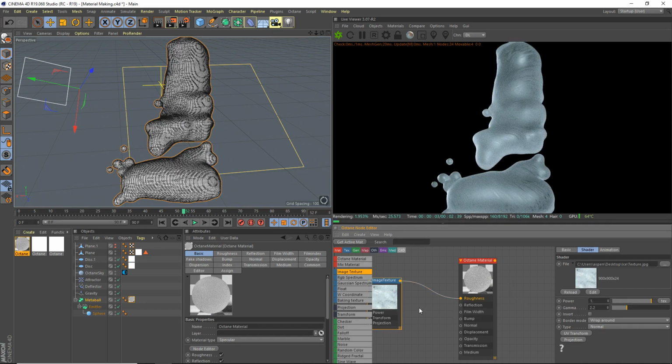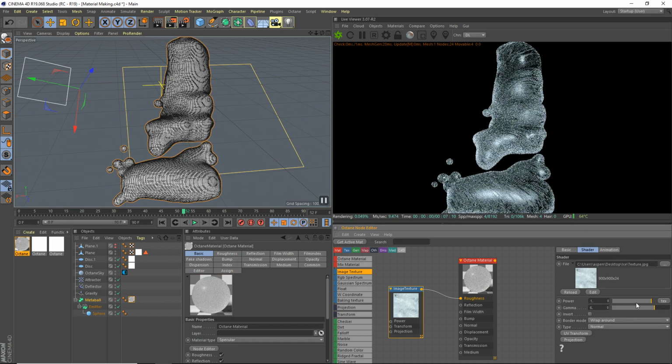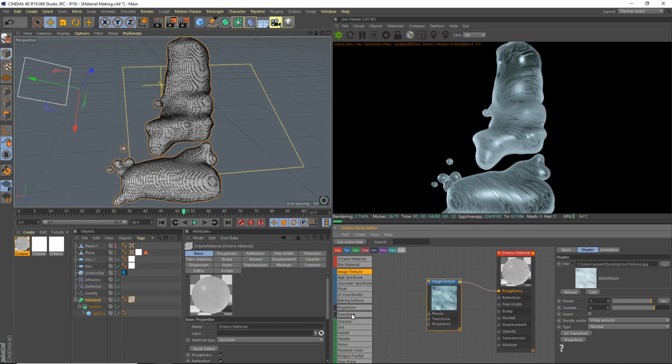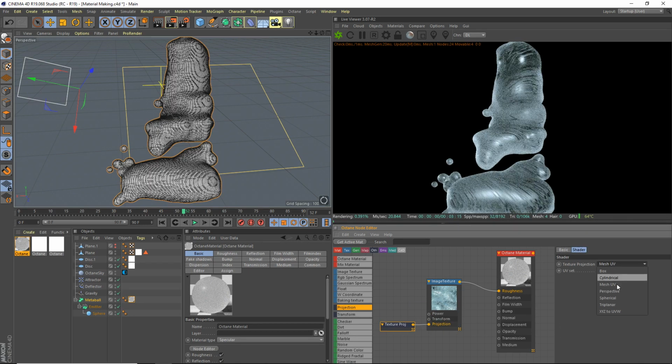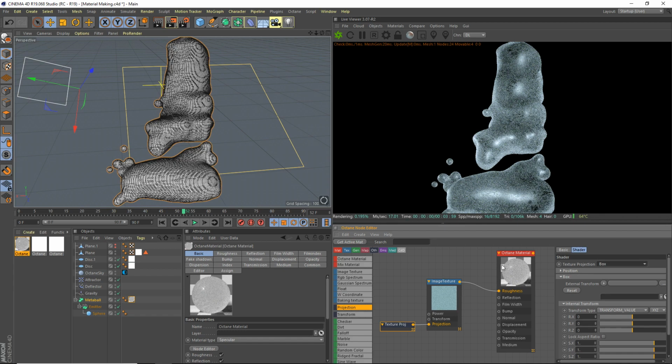This isn't super high resolution, so you're going to have to scale it. You're going to have to change the projection a bit. But we're going to go ahead and grab a gamma of 6. Just like that. Looks pretty good. Now we need to set the projection here. So we're going to grab a projection node, and we want a box projection. There you go, that looks good.